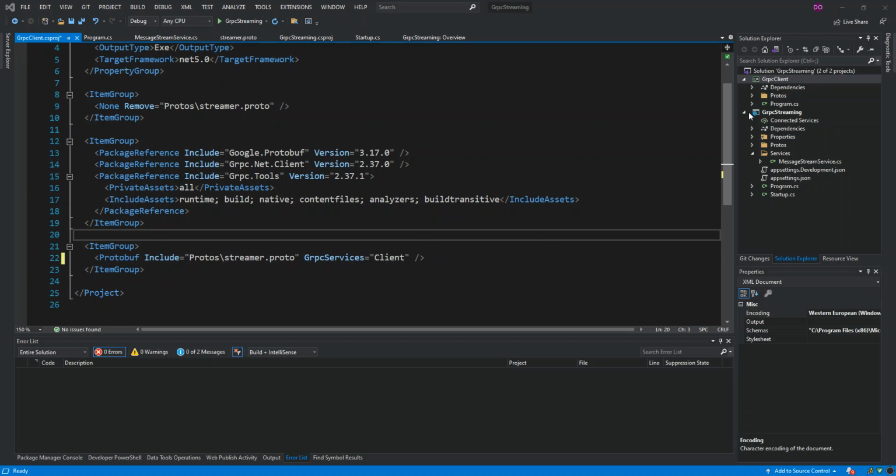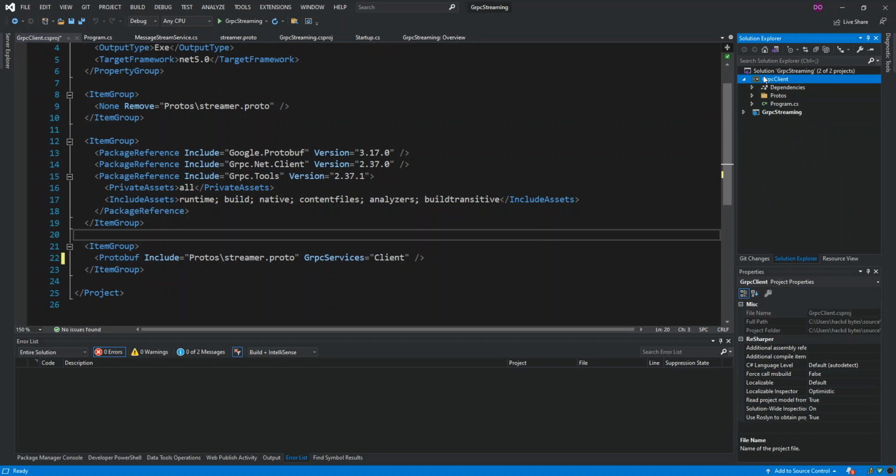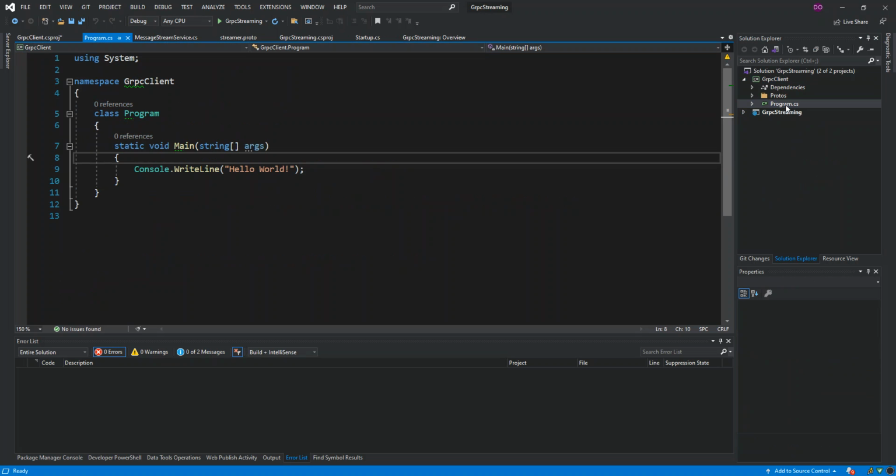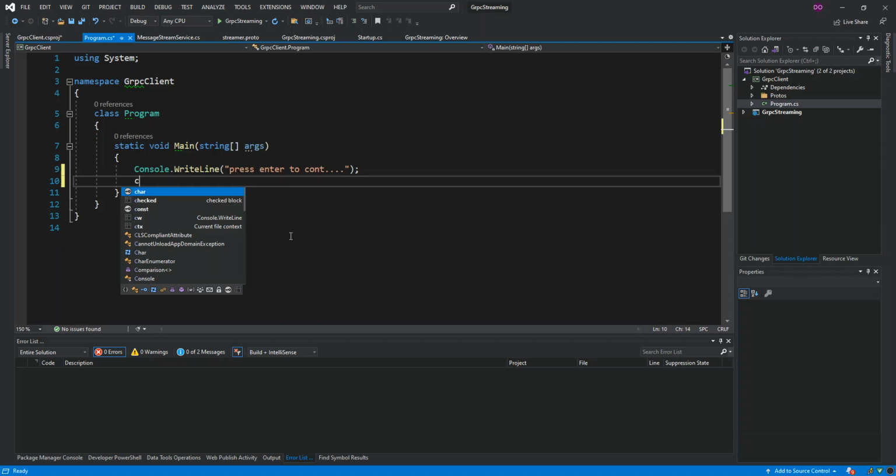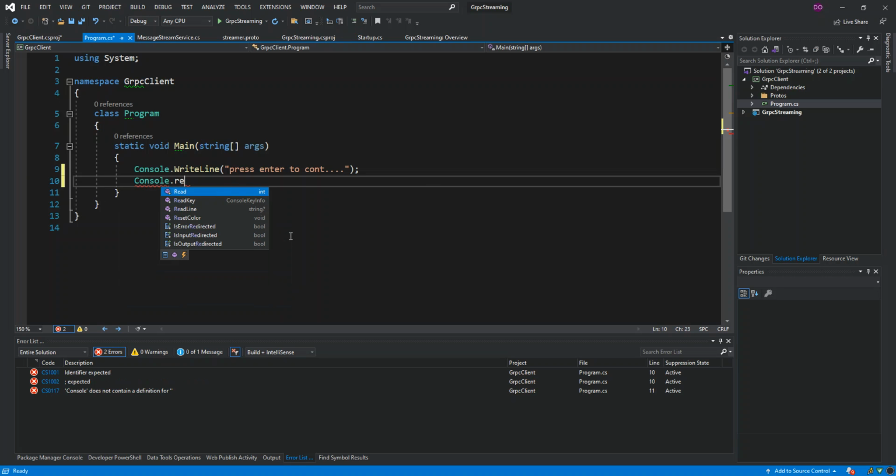Okay, so now we come inside the gRPC client and we open the program.cs. So here, the hello world, we're just gonna change it to press enter to continue. So here we're just gonna put console.readline.